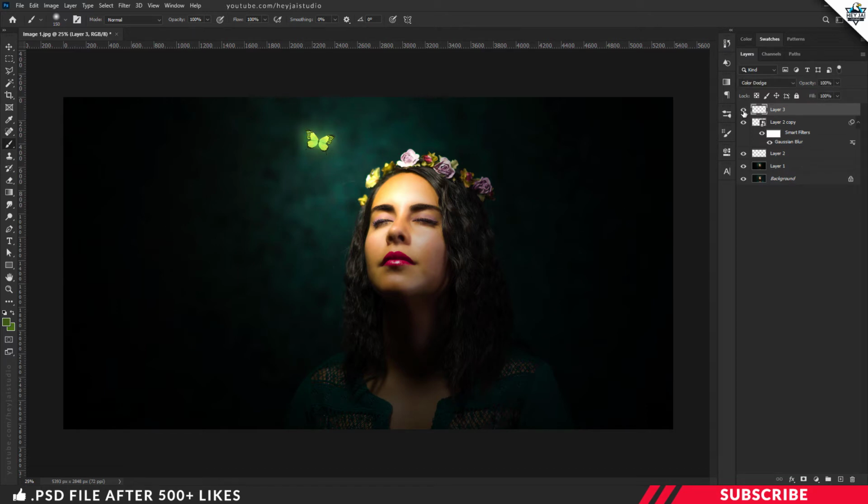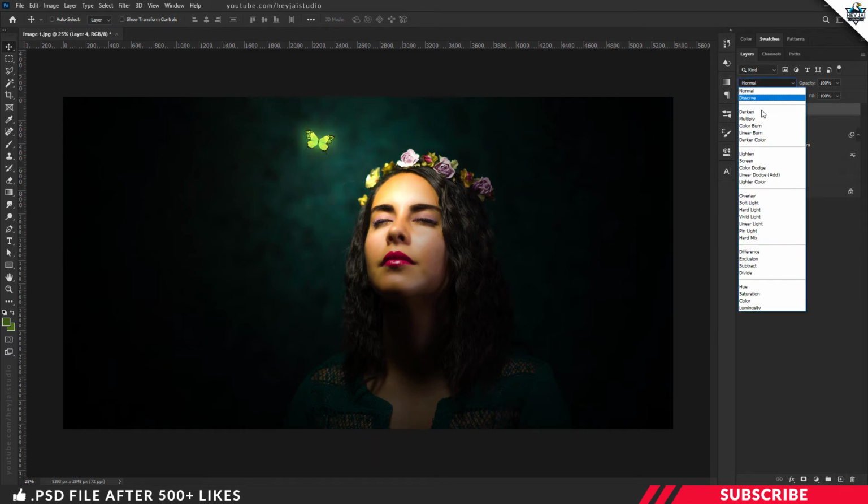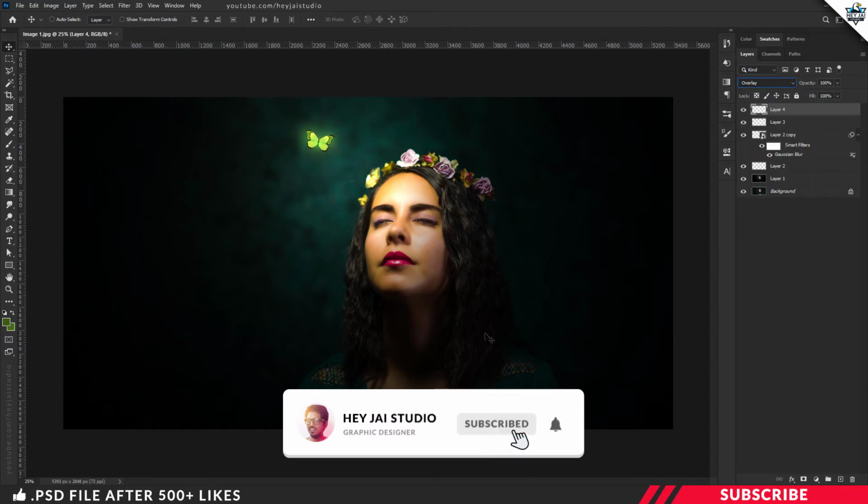Now this one is before and after. And next step, we are going to add a reflection light effect on the model image, which is on the left side top here. For that, create a layer. I'll change the blending mode to Overlay.